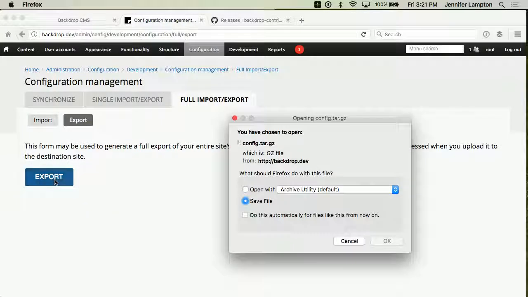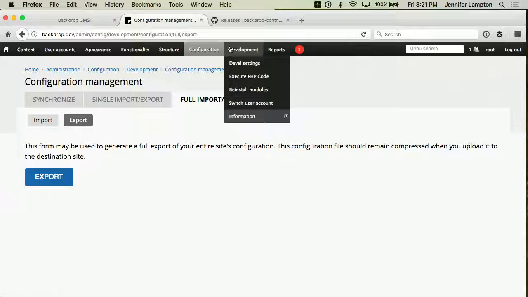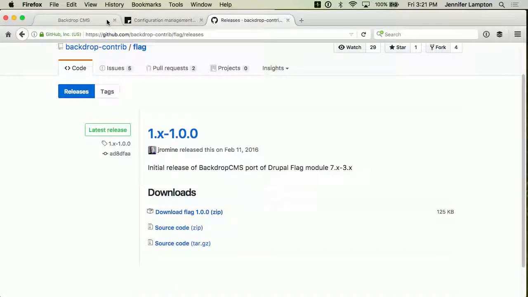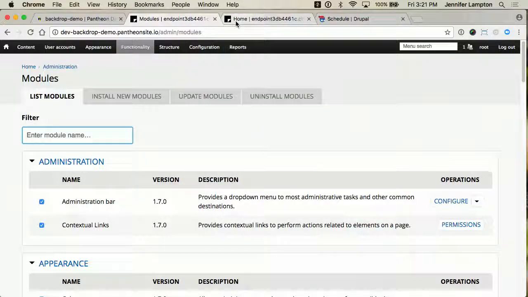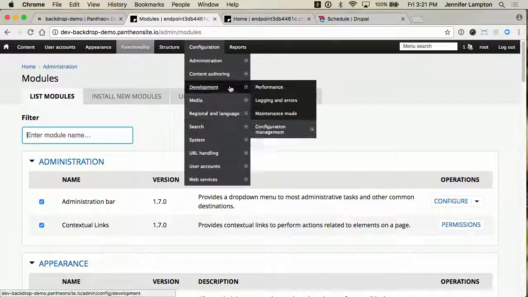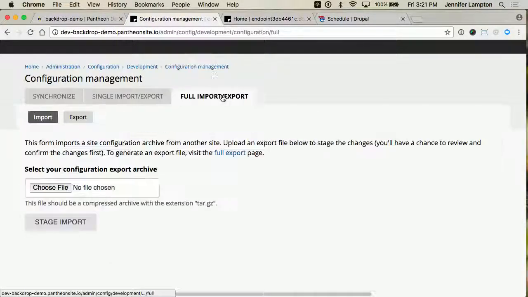Okay, export. All right, so this exports an archive file. It's on the desktop. And then we'll hop over to the Pantheon site, which is in Chrome. Configuration management, and do a full import.